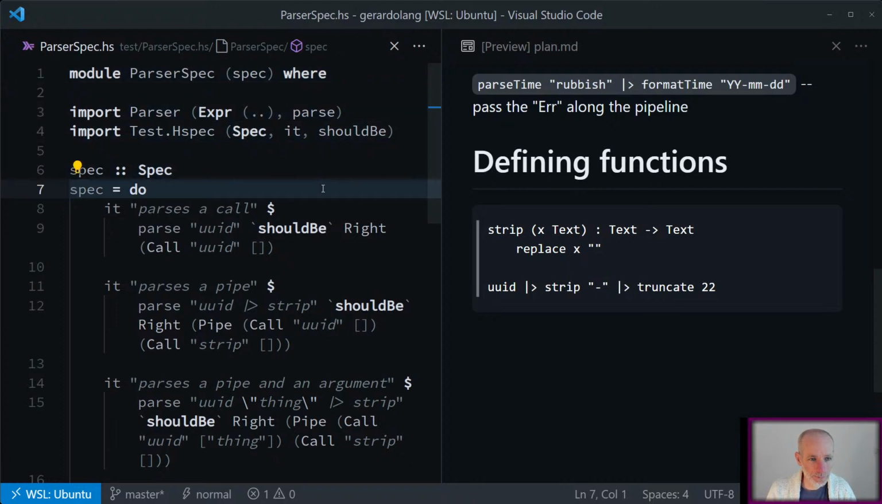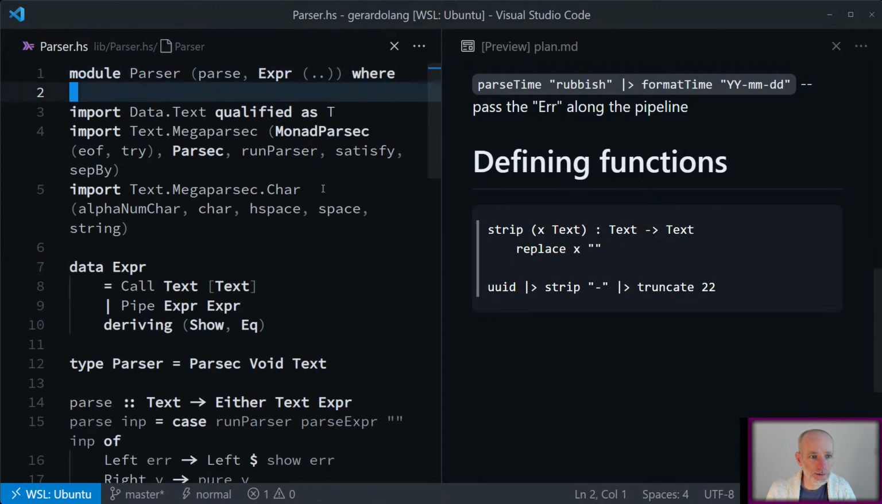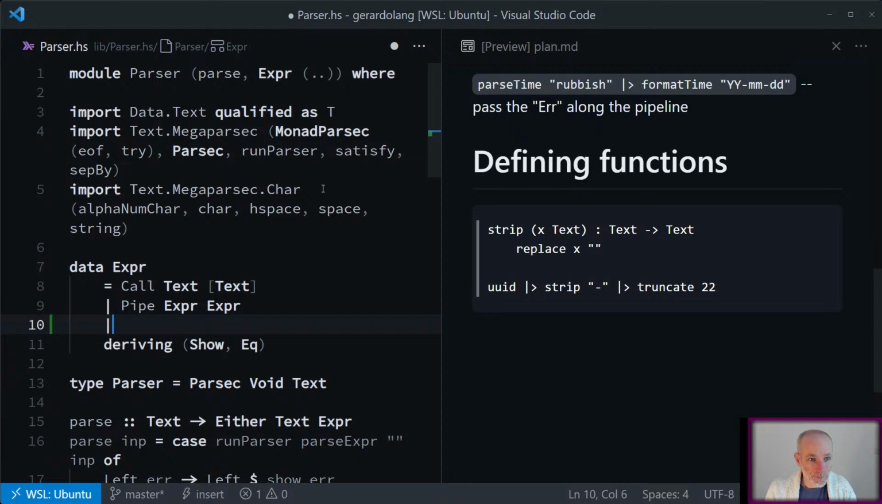In fact, we're going to need some extra stuff in our definition of what's inside the language. Because in the parser itself, we say an expression is either going to be a call or a pipe, but I guess we've got another thing which is now going to be a function. And the function will have some stuff. But for now, we'll have a name.